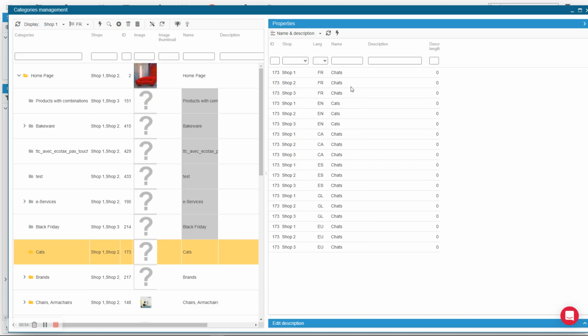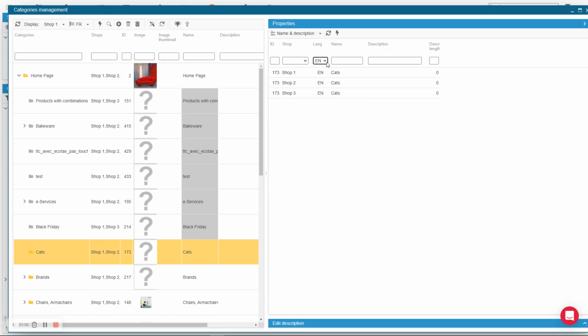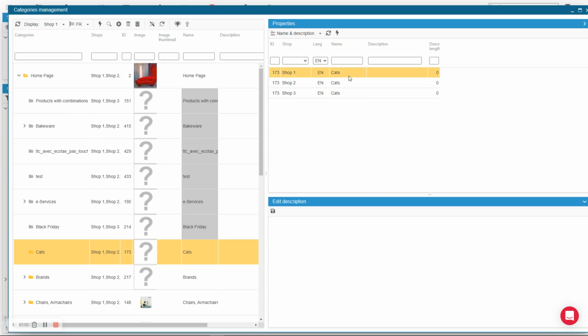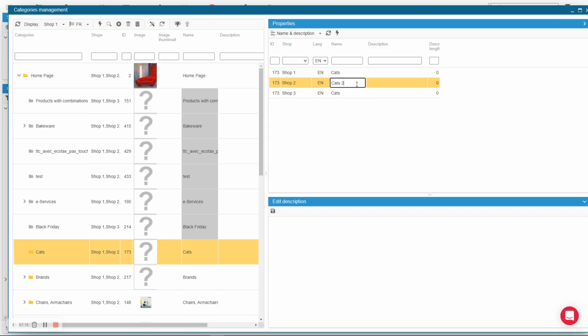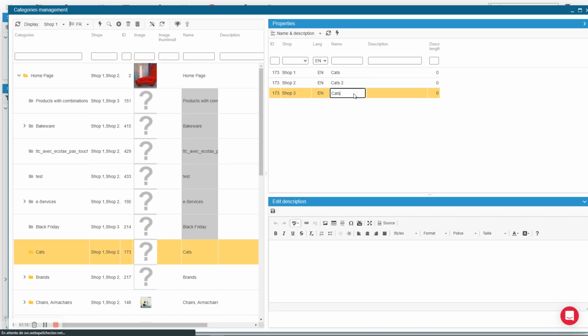Here I've still got the same categories, and I've also got multiple languages. So I can filter, for example, for only English, and I've got the name of my category in my 3 shops, and I can decide to modify my name. So I have a name for that category in the first shop, but in the second I can have a different name, and on the third shop I can also have a different name for my category.